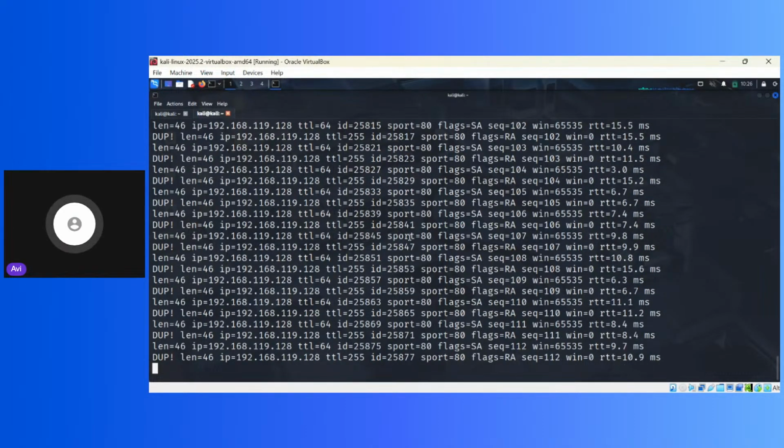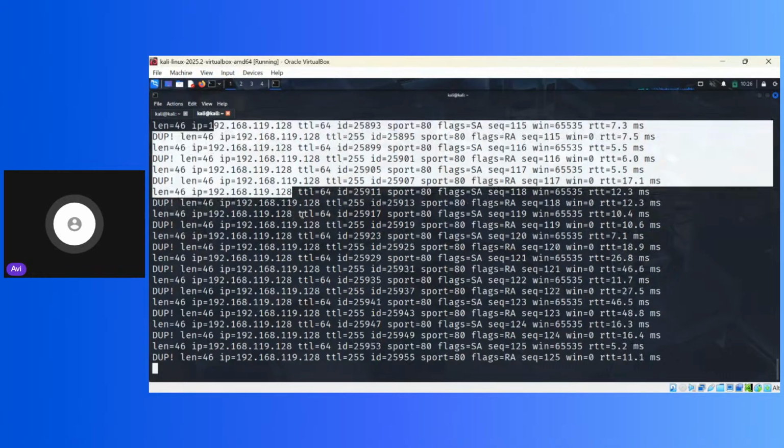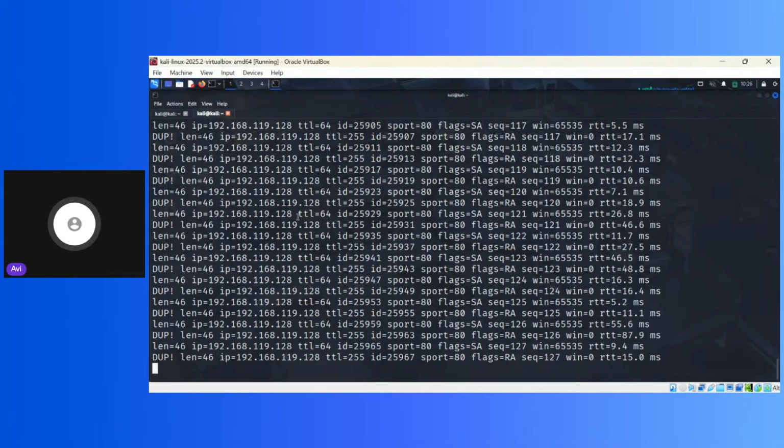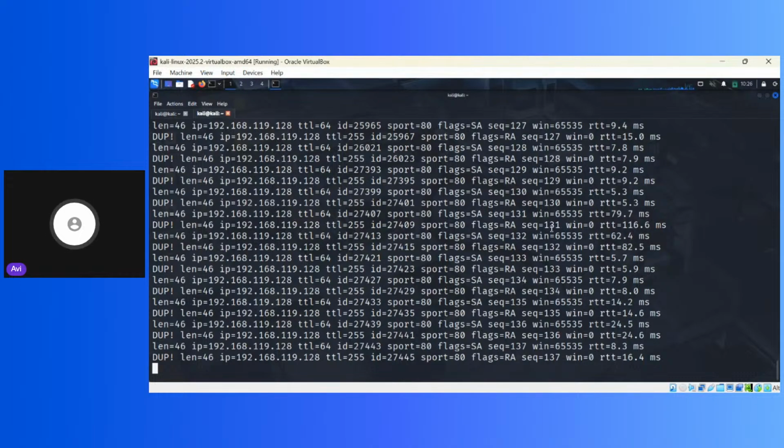So this right now is a TCP flooding attack. You'll see it is assigning different types of IDs, correct? This IP is the IP that we are attacking. This is the machine that we are attacking. 192.168.1. Okay. TTL is time to live, and ID is assigned. Export is 80, flags, sequence.